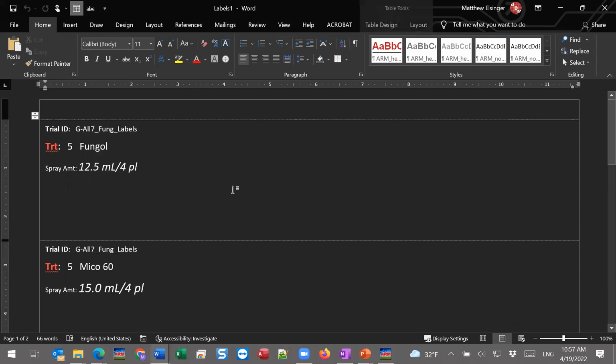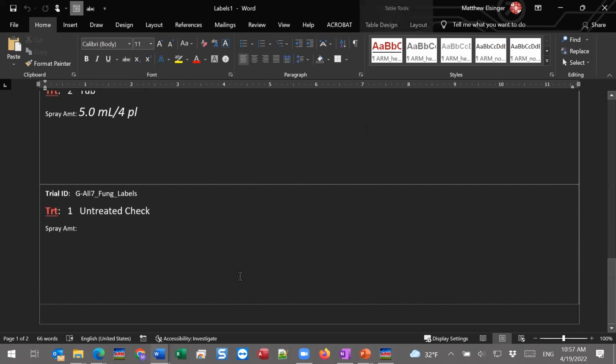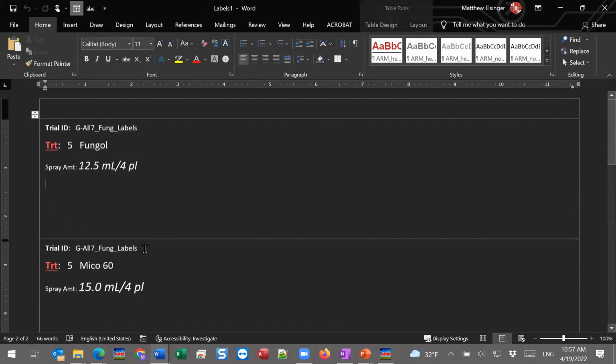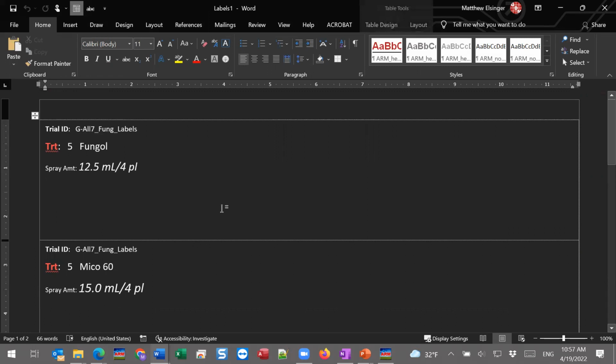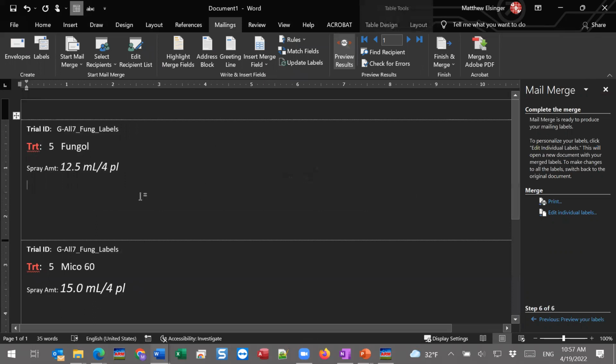And so here now I could, if I needed to, save this and put it onto the computer that's connected to the printer, or I could just send this to my printer. This is literally the labels for that one trial. So I can save or print it and be done with it. But I do want to go back to that original document we have, and I want to save this as a template.